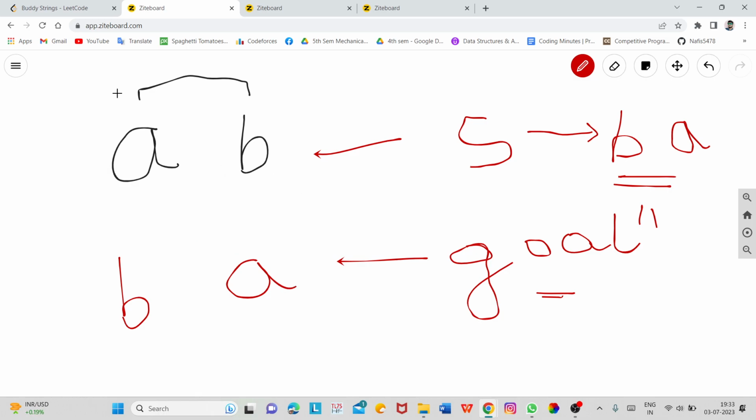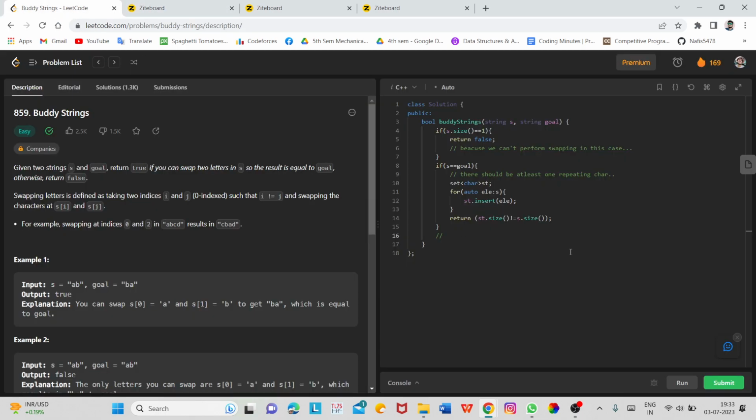Like you can see that in the zeroth position the character in both strings is not the same, and in the first position the character is also not the same. So there should be only two positions. We will count the number of positions where both strings have different characters. Basically it should be two only. So first we will count how many positions there are.